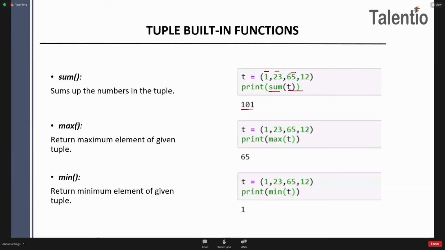Next, you have the maximum function, guys, which will give you the maximum of your tuple. What is the maximum value from the tuple? It is 65. Next, you have minimum, guys. Minimum of tuple. What is the minimum value present in this tuple? It is 1. Is that clear, guys? Sum, max, minimum from the tuple, guys.